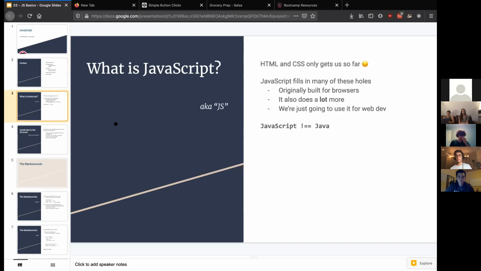So what is JavaScript? HTML and CSS only take us so far. Y'all might have seen that last week: okay, it's just a static site. It's not moving. And a lot of the sites you probably use do move a bit. So it's like something's missing between what I have and what I want. That's where JavaScript is going to come in. It fills in a bunch of those holes.